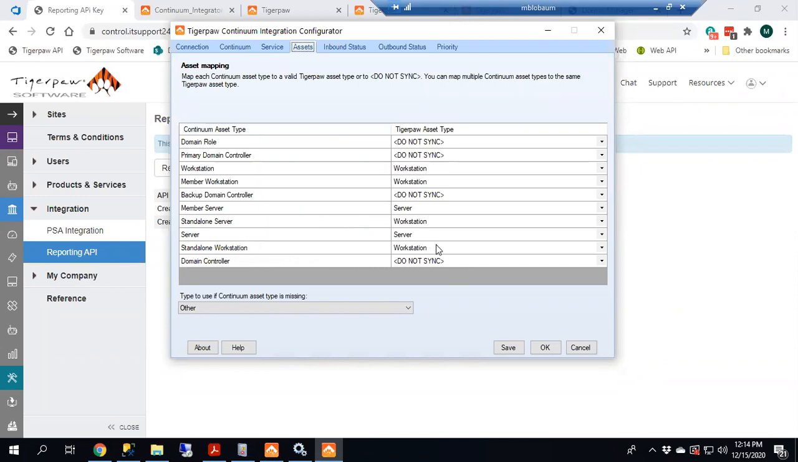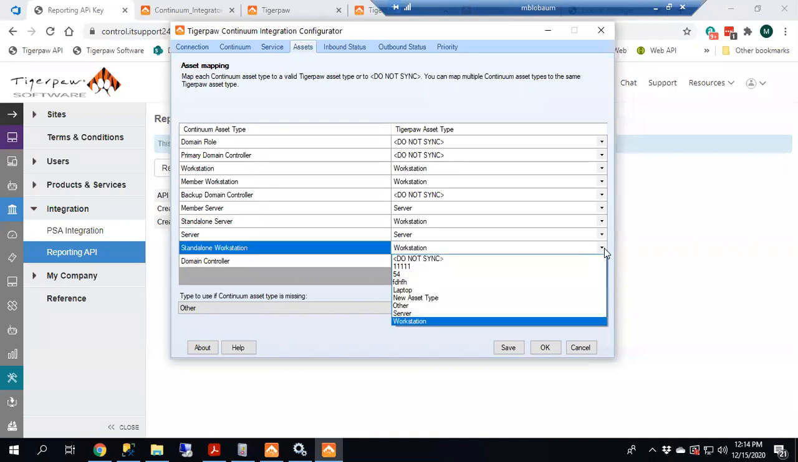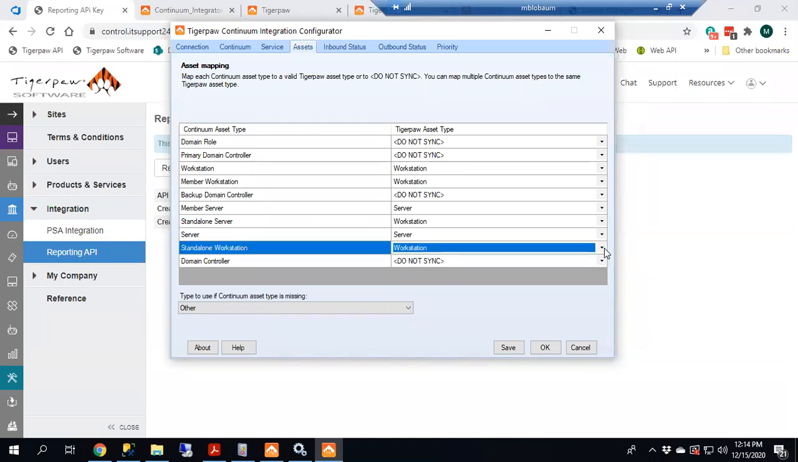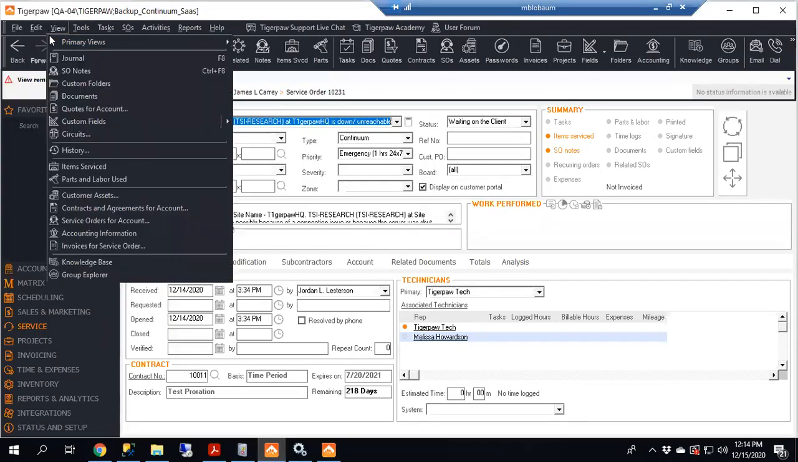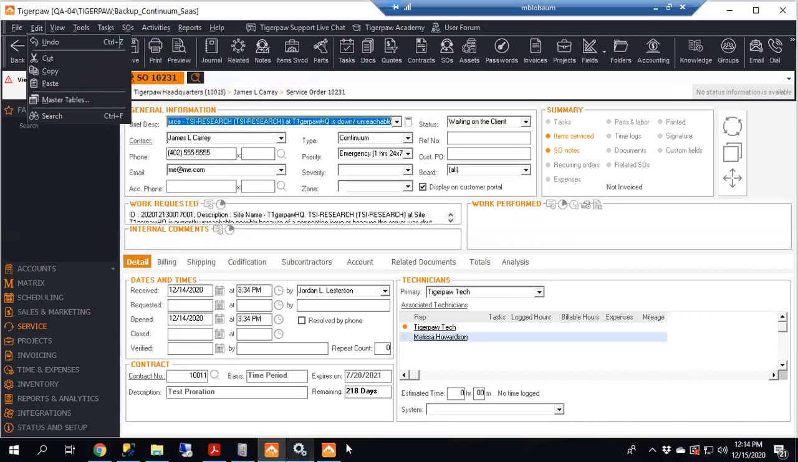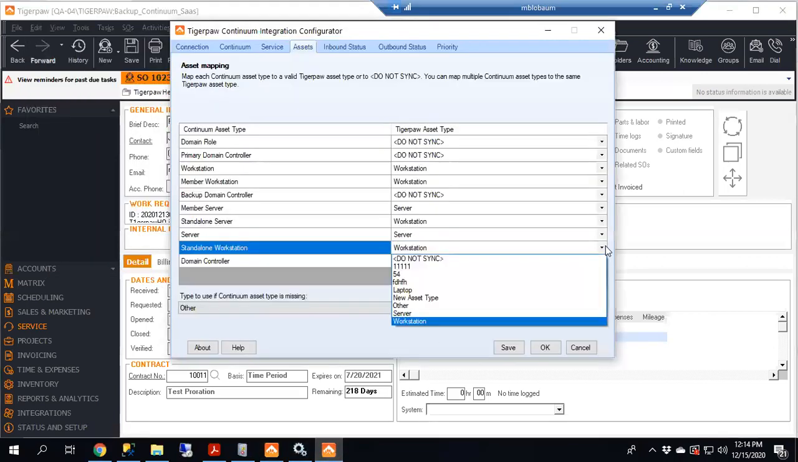And you match these up to your Tigerpaw asset types as they are in your master tables. One of the things we did under the hood since July: when this was first done, these values all pulled when you loaded the configurator. For all the drop downs, they pulled in. And we've made it now so I can go into Tigerpaw and go into my master tables and add a new one while it's open. And then it'll be available in the drop down right away without closing and reloading.